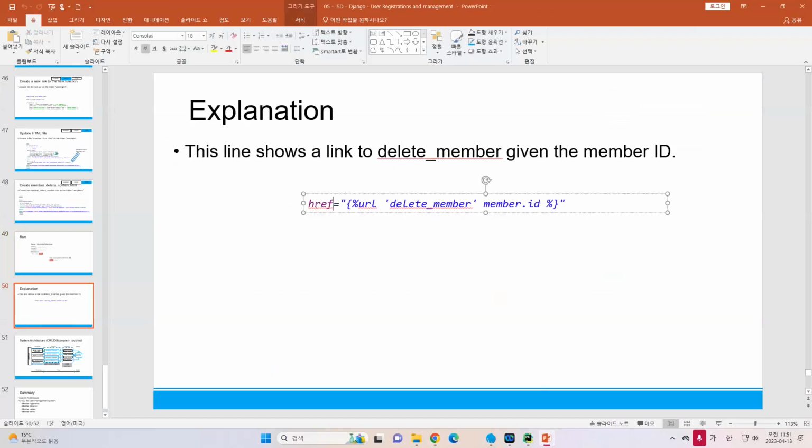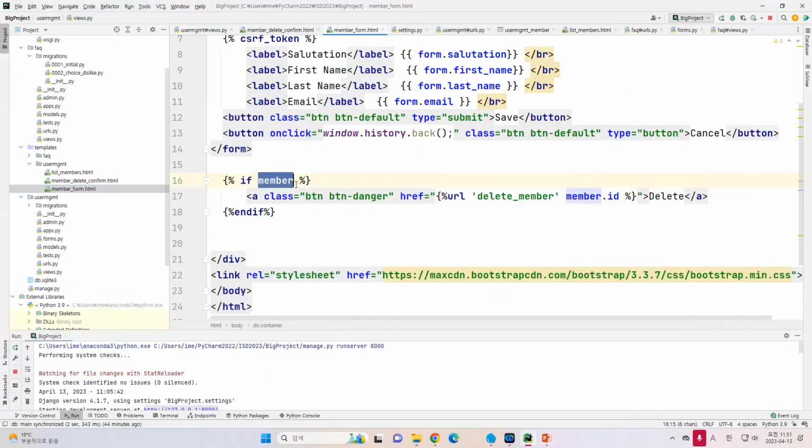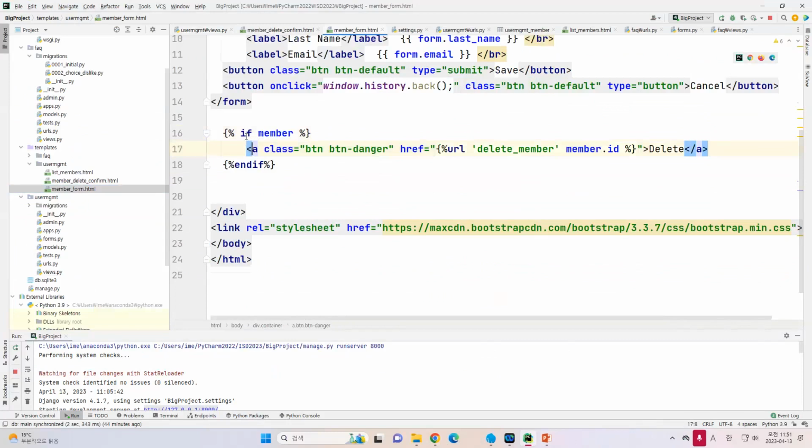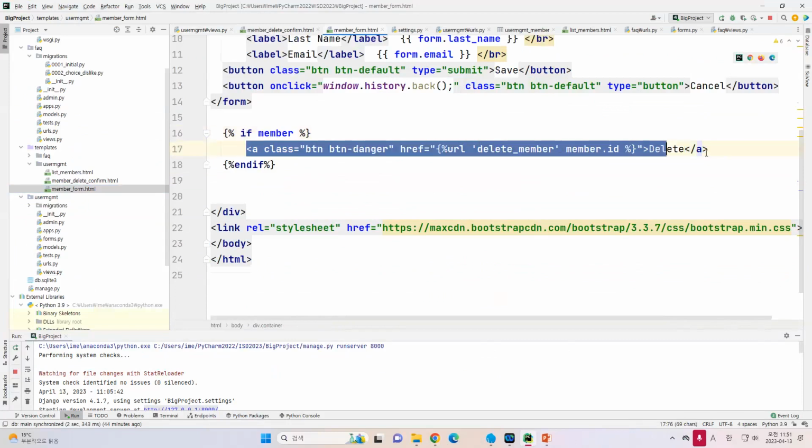So this line refers to the deletion of the member, and I'm going to give the member.id for the deletion. So we have this one in the member form. So if there is a member, then let's put this button. If the user agrees to delete, then we go to the delete member, which is going to the member delete confirm before we delete it.